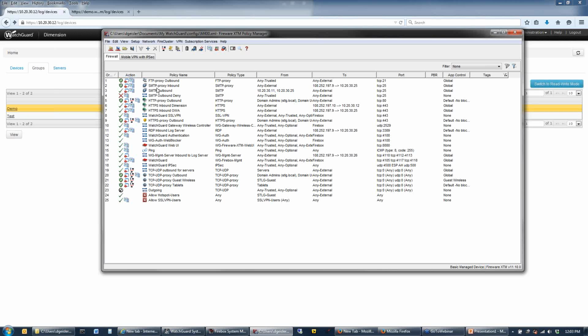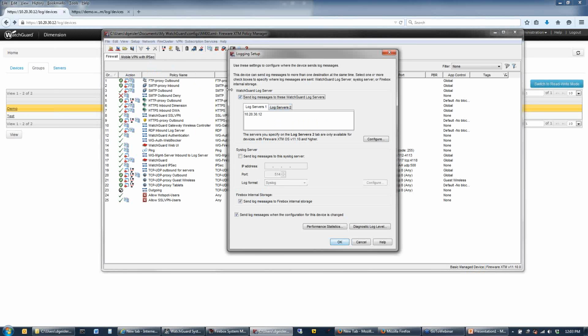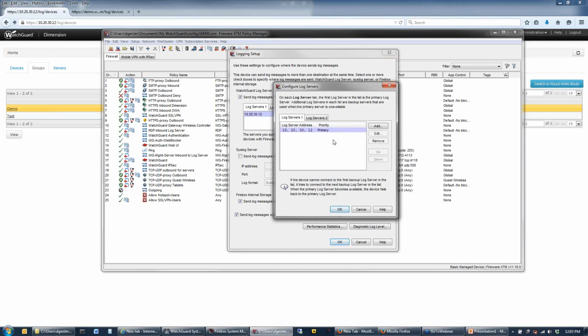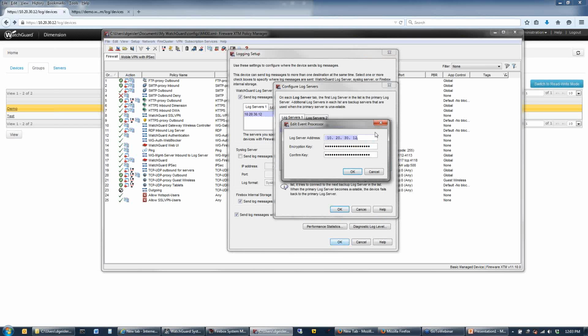So a couple of quick things that I want to cover and run through in our policy manager, so in the actual configuration of the firewall itself. Very first thing is open up your policy manager, go into your setup, and go to logging. And you do have, the very first section in here is a checkbox that says send a log message to these WatchGuard log servers. And with that, when we go in here, this box has already been set up and configured, but we will come in here and do a quick edit.